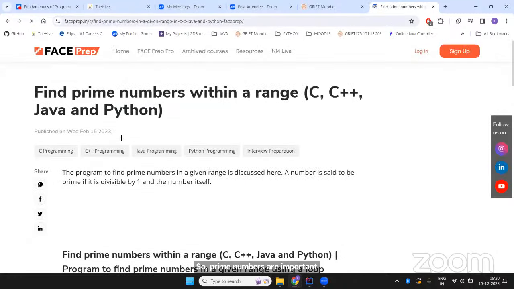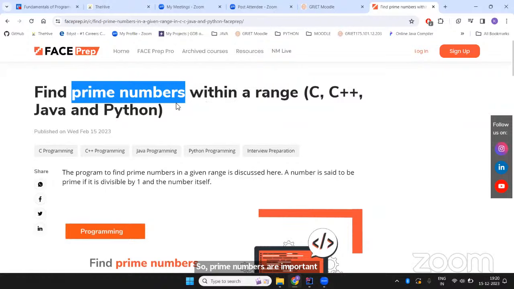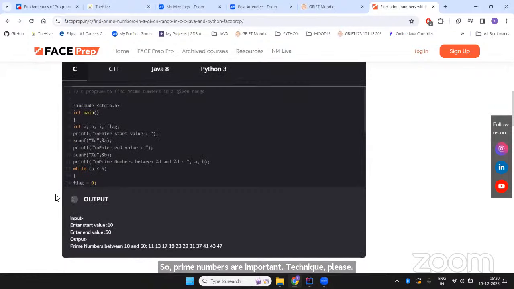So prime number is a very important technique. Please always learn different mechanisms that you can learn in the prime number. Very important question.